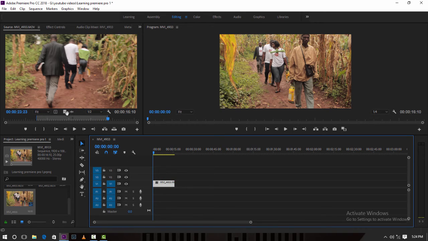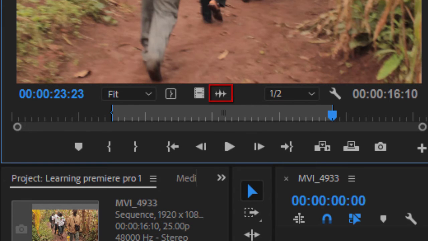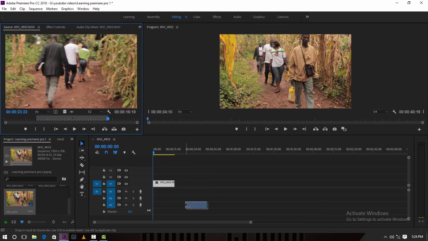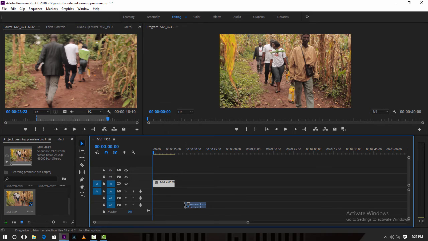Now you may want to drag only the audio. You may want only the audio of this footage, so you just click on this other icon here. So you click on this icon, drag it and drop it on your timeline under the audio track.